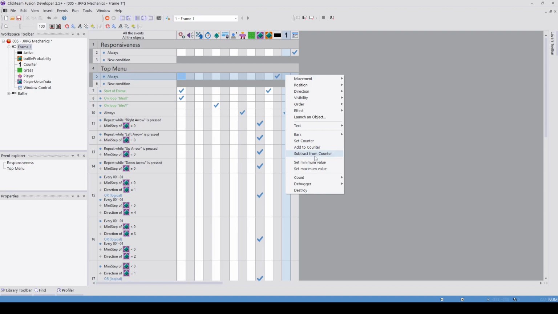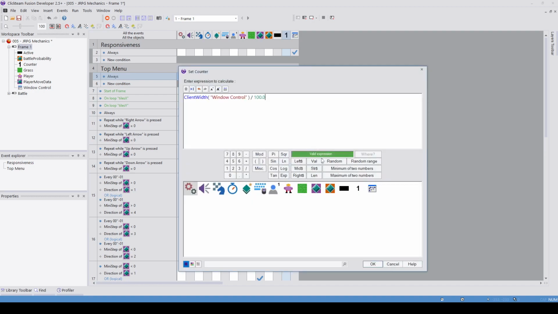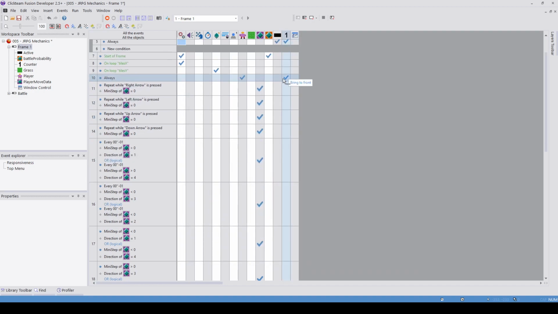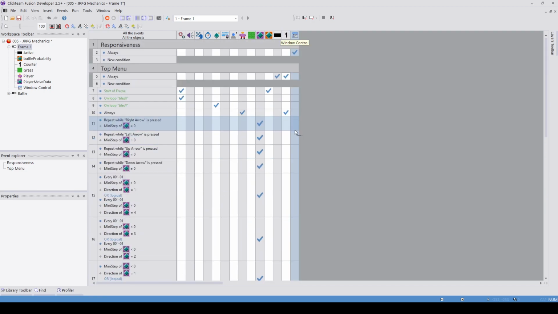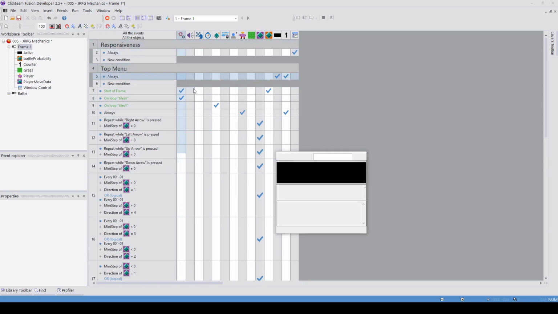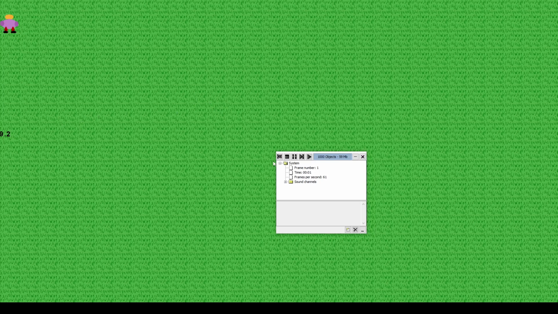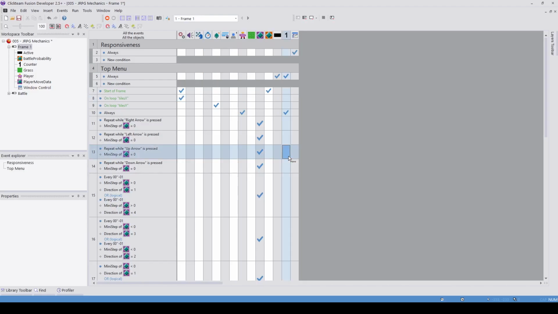What is it? Set counter, that, and let's just remove the other place that I've set the counter. Right, let's try it again. Okay, so it's 9.2, so it should be 9.2 wide.